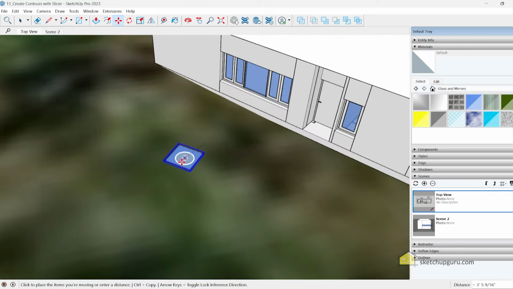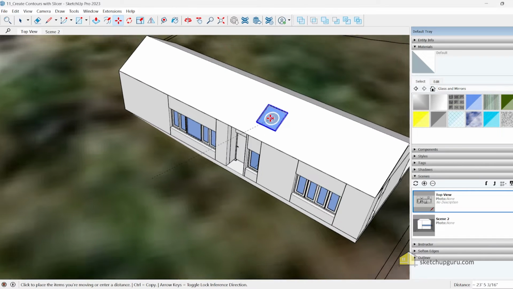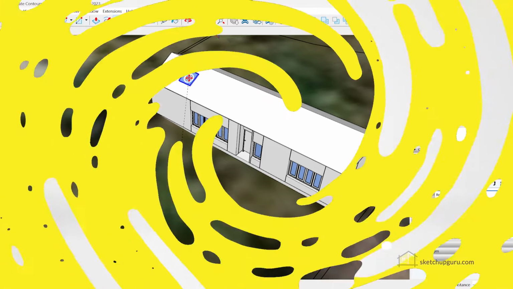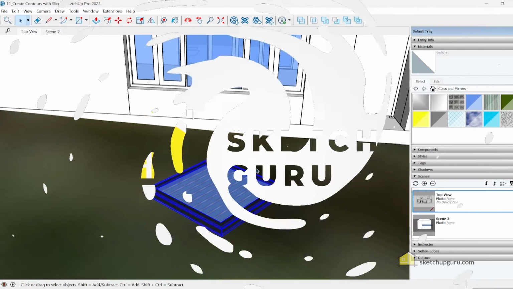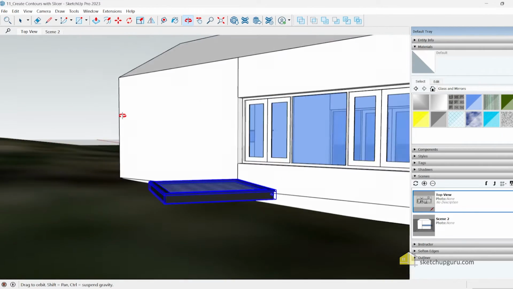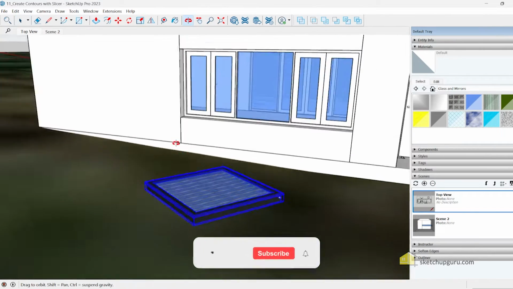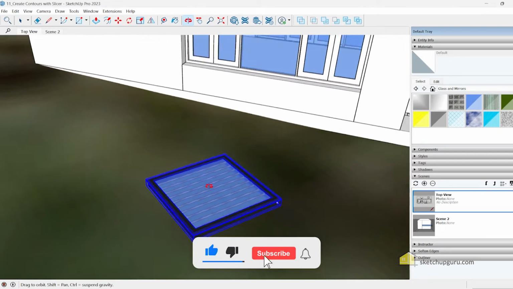In this video, I'm going to show you how to use the new Snap tool feature in SketchUp. Let's go. Alright, so this feature is a pretty useful feature when it comes to placing stuff in SketchUp. So I'm going to show you how to use this.